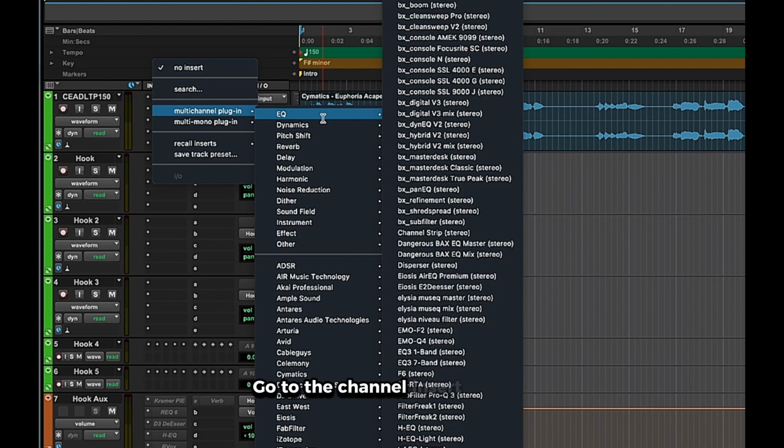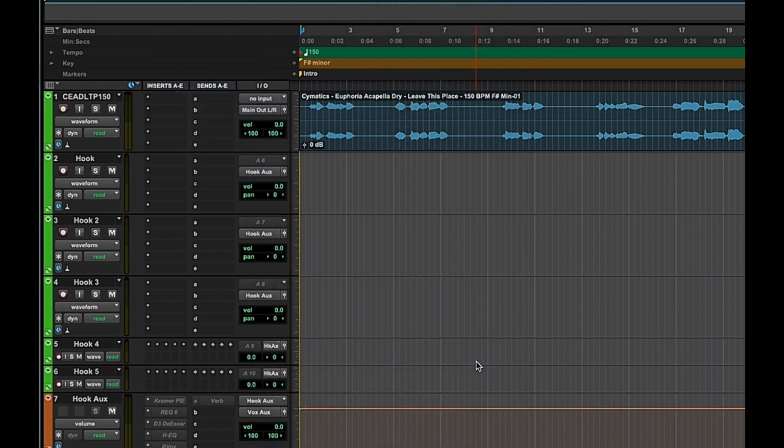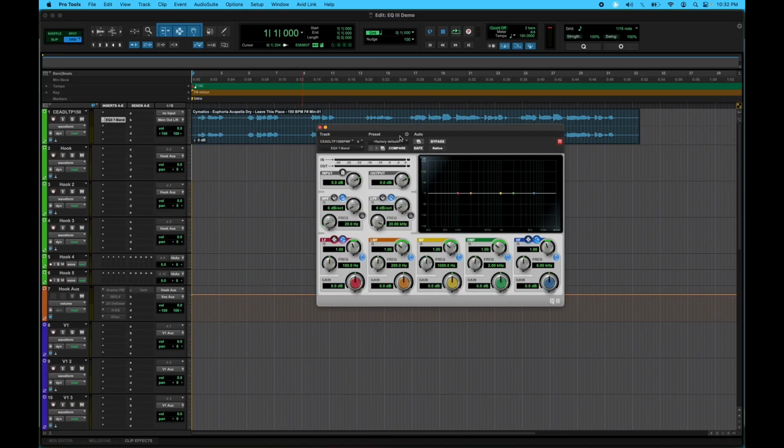We'll go to the channel insert, find EQ, and then you'll see EQ3 comes up in two different types of instances, a 1-band and a 7-band EQ, and we're gonna go with the 7-band EQ. So let me walk you through the interface of this plugin.